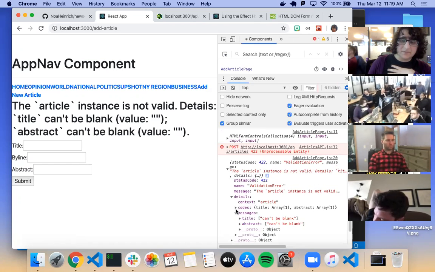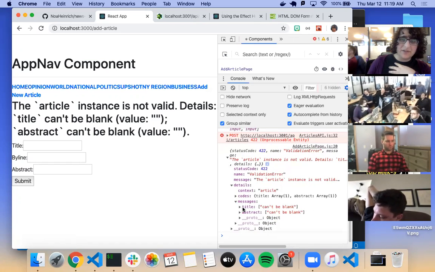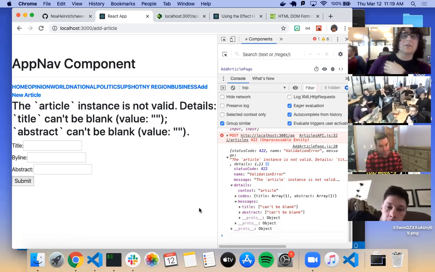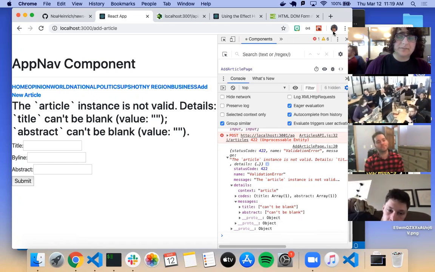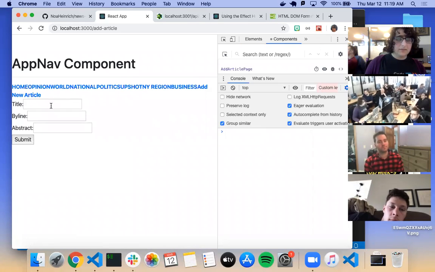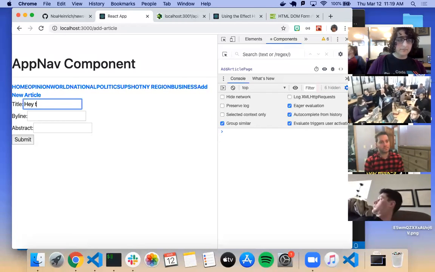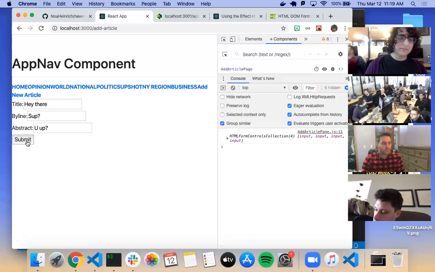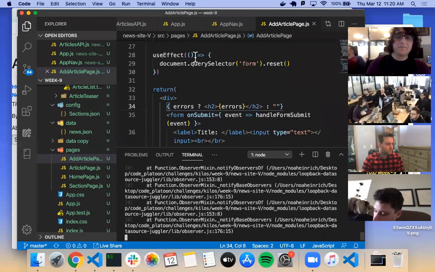So yeah, we could do a little more effort to say like, all right, go into details, messages, and then go over each and every one of those and say what it says, but I'm not going to worry about that right now too much. But if I do something successfully, so we still haven't refreshed the page every single time.